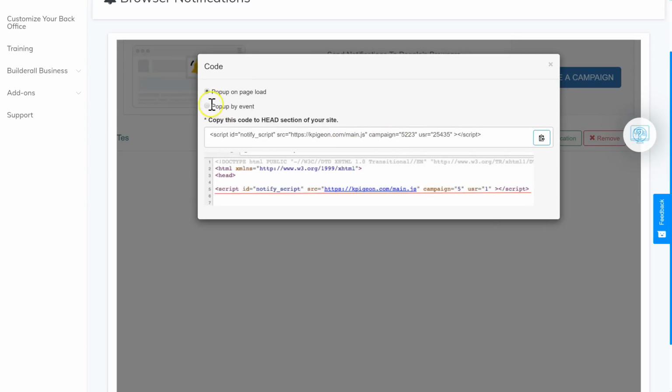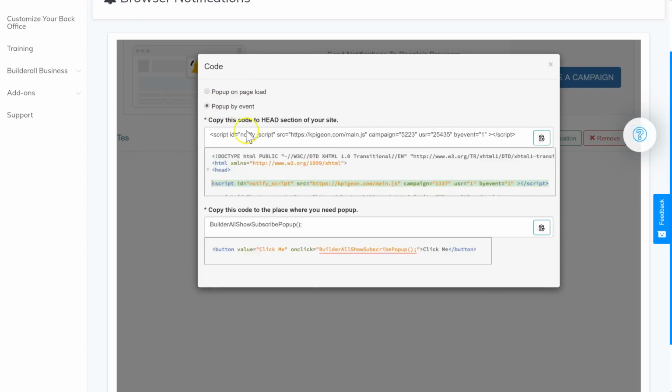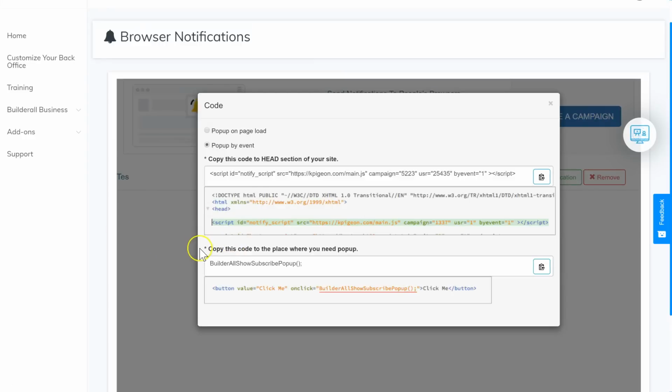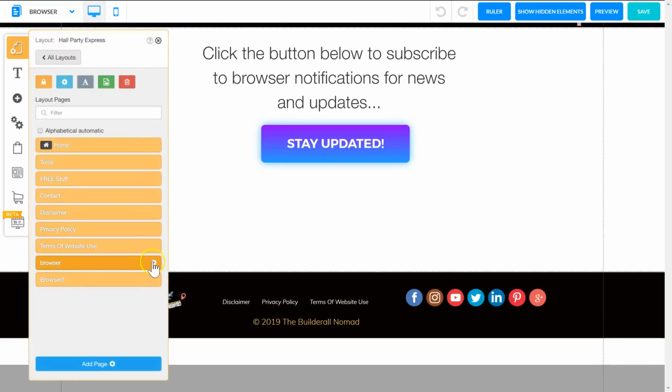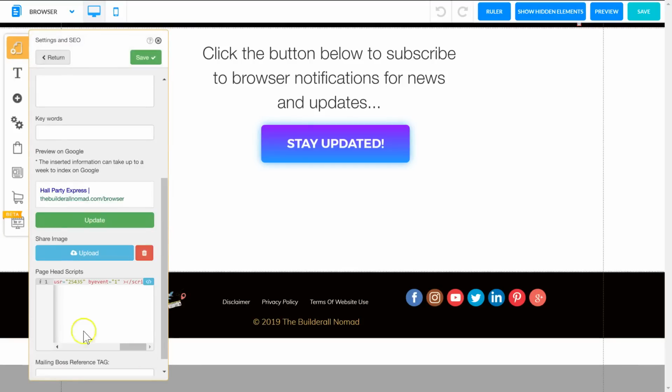So if you want it to pop up by event, for example adding it to a button, you can click on pop up by event and again copy this into the head section of your website and then copy this into the browser notification button. So I'm going to go to the editor quickly and show you exactly where to do that. So I'll copy the head code first, then go into the editor and into the page, and then paste the script into the head area and click save.